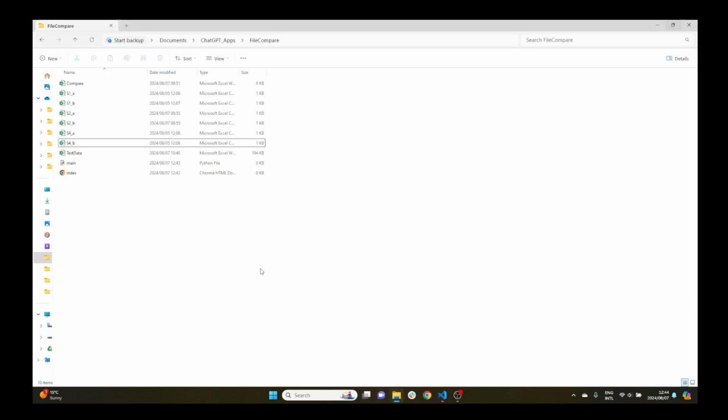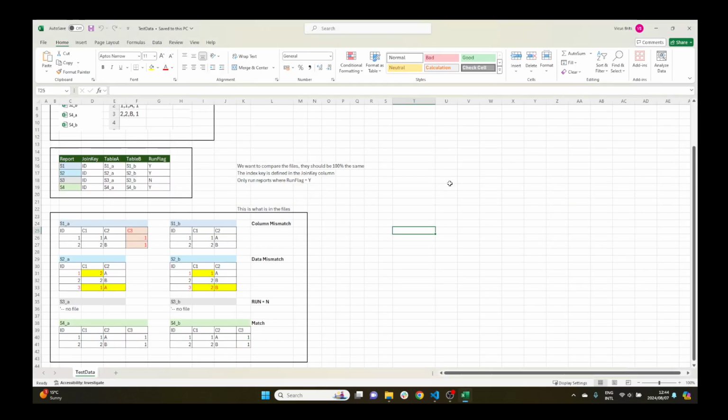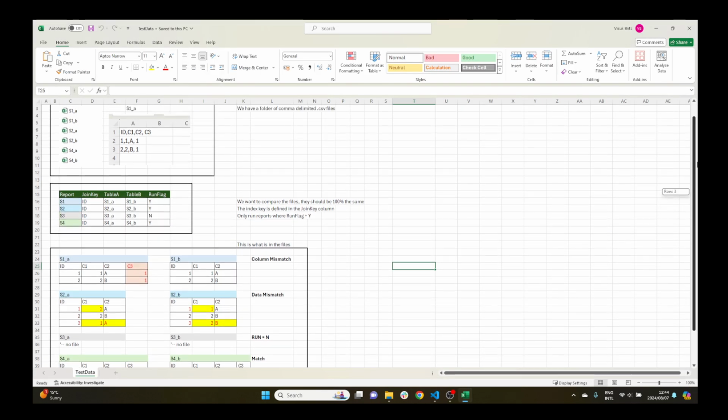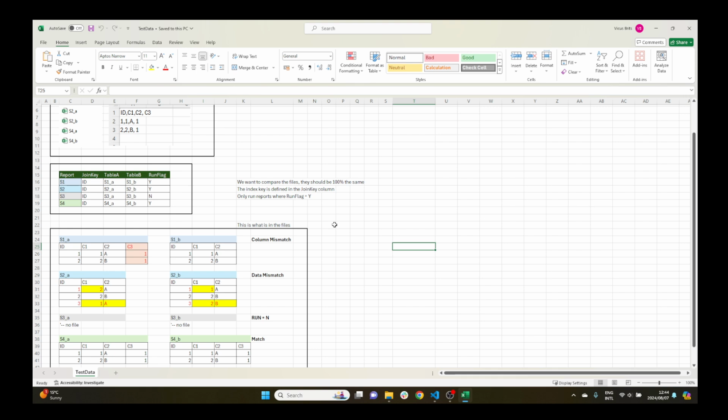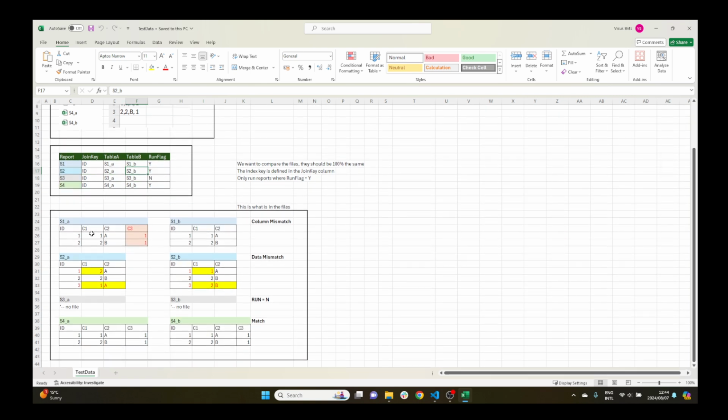To look at this another way, the files we're going to compare all sit in a folder, and I did a quick aggregation here of the data, and you can see that it all sits in a folder. It's comma delimited, and what we're going to do is compare S1A with S1B, S2A with B, and this is a quick extraction of the data. You'll see that A has got a column B doesn't have. In S2, there's some table variances. There is no S3, and S4 is exactly the same. So that's what's in the data.